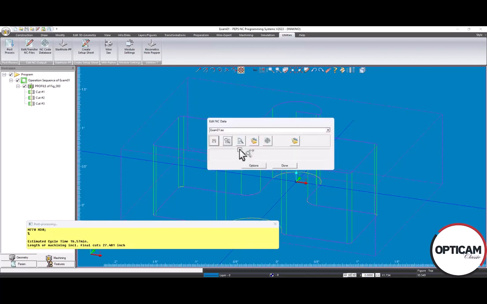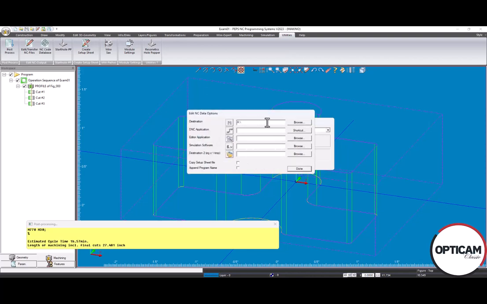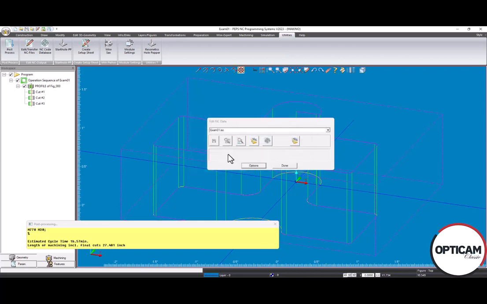After you have post-processed your code, an Edit NC Data dialog will pop up. In this dialog, you're able to copy your code to any destination you need to. All you have to go to is your options and select that destination or browse to that destination. If you want to preview your code, you can select on the second icon right here.